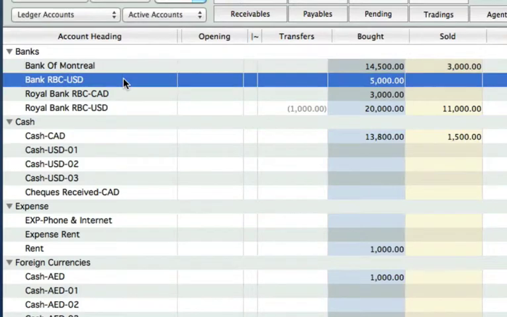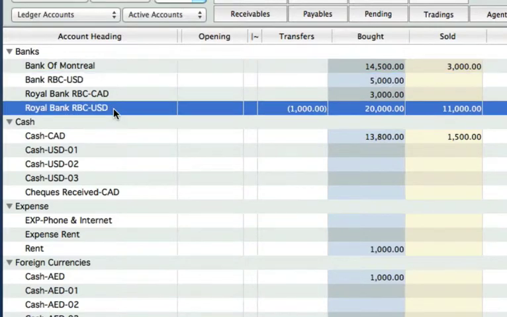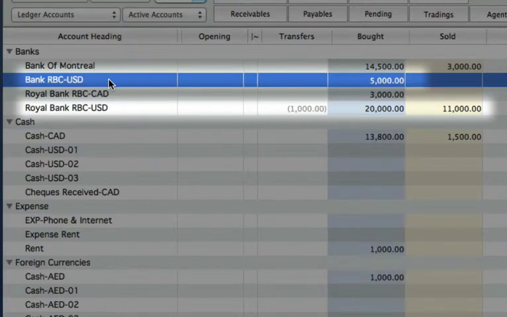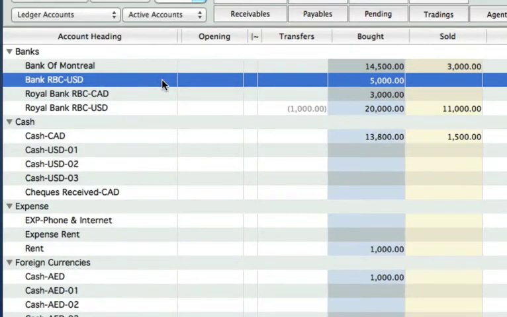So right here we have Bank RBC US dollars. We also have Royal Bank RBC US dollars. So for example, one was just created through mistake and just slightly named differently to the other one. And so now it just makes sense to join these together so you have one account for all the transactions for RBC US dollars.